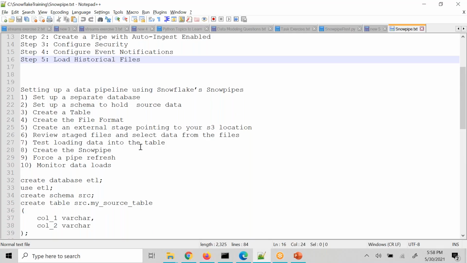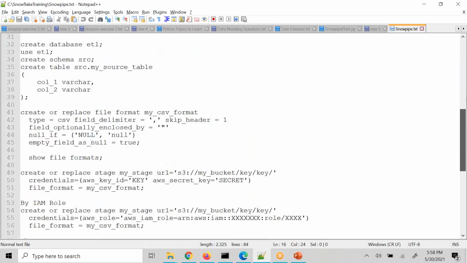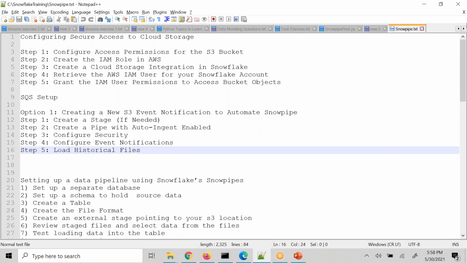So when you test load, automatically data gets loaded into this table, and then you create the Snowpipe, force a pipe refresh. For the first time, alter pipe refresh. It gets you the data, monitor data loads. Understood? Okay, I think you understood it. And the SQS setup, you normally know, right? We have done that before. That's what I explained in the screenshot that I'm going to send to you.